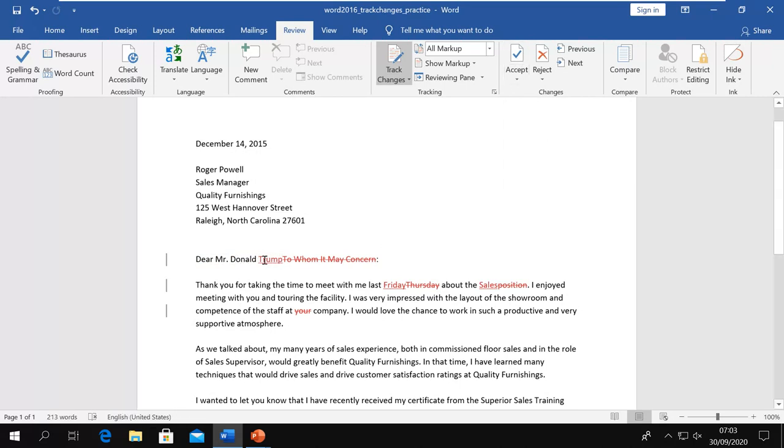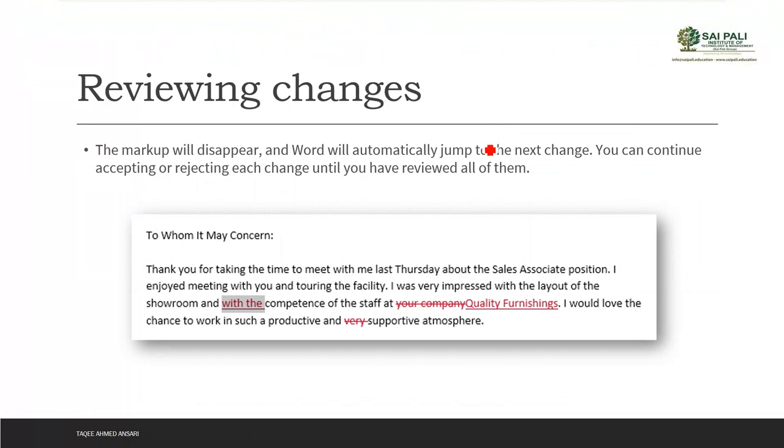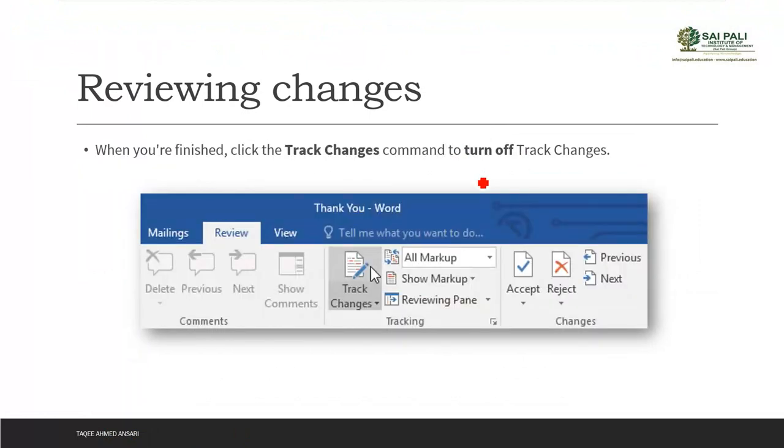Now it is accepted. Now it will go to the next change. It is going to the next change. Now do we want to accept this one? I say okay, accept this one. Now automatically it goes to the next changes. That means automatically it will go on to all those changes. So whether you want to accept them or reject them depends on me, how we want.